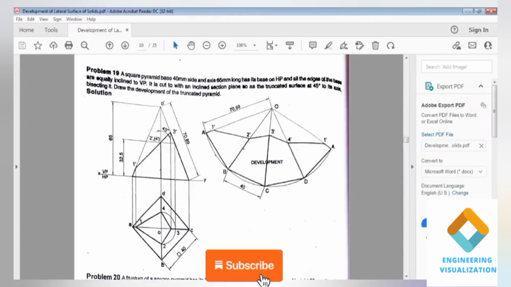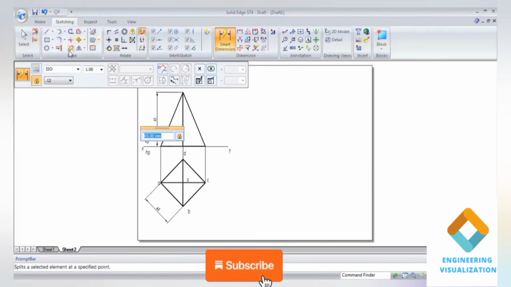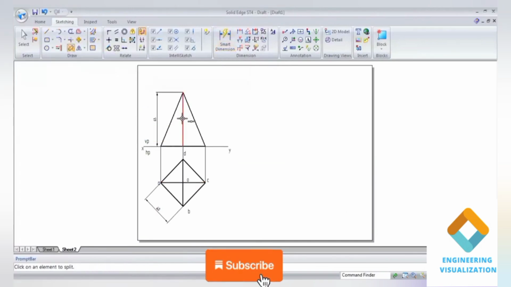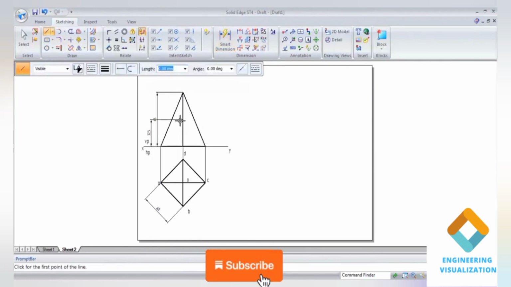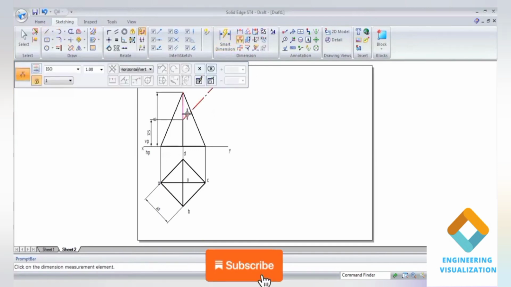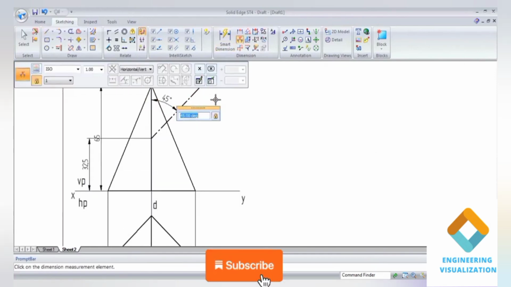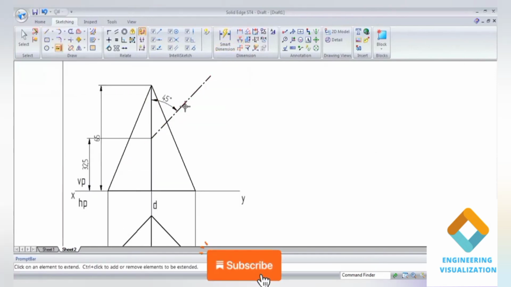Now here we need to draw a section plane, that is a truncated surface at an angle of 40 degree. Okay, so exactly the midpoint we need to find, because it is bisecting the axis, meaning exactly half of 65, which is 32.5. So here at this point we need to draw a section plane at an angle of 40 degree. The length can be anything, but here you have to show the angle with respect to the axis. It is given in the question, it is 45 degree, guys. So it is exactly this. So this is a section plane.